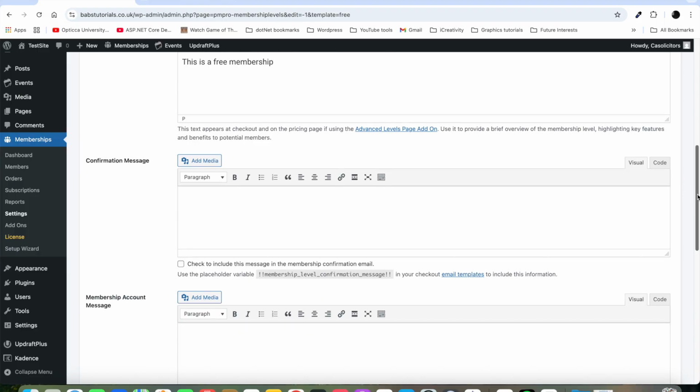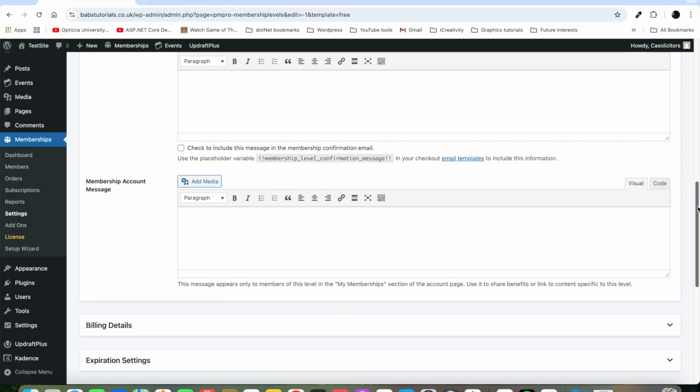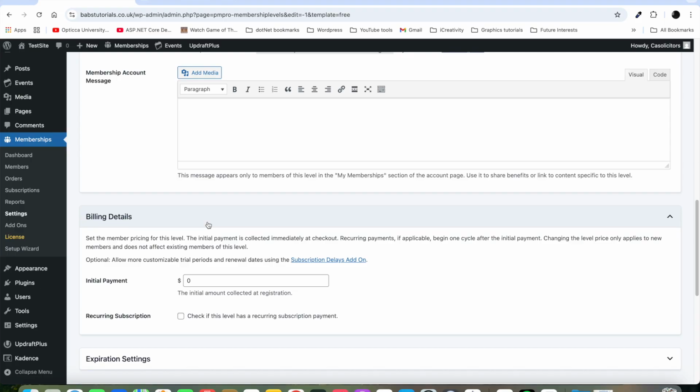The next thing is the membership account message. Also, when you put anything in here, like a message, all the members of this level will be able to see this message. No other members will be able to see this message. So for now, we'll skip on that. The next thing is billing details. Because it's a free membership, we're just going to leave the initial payment as 0.